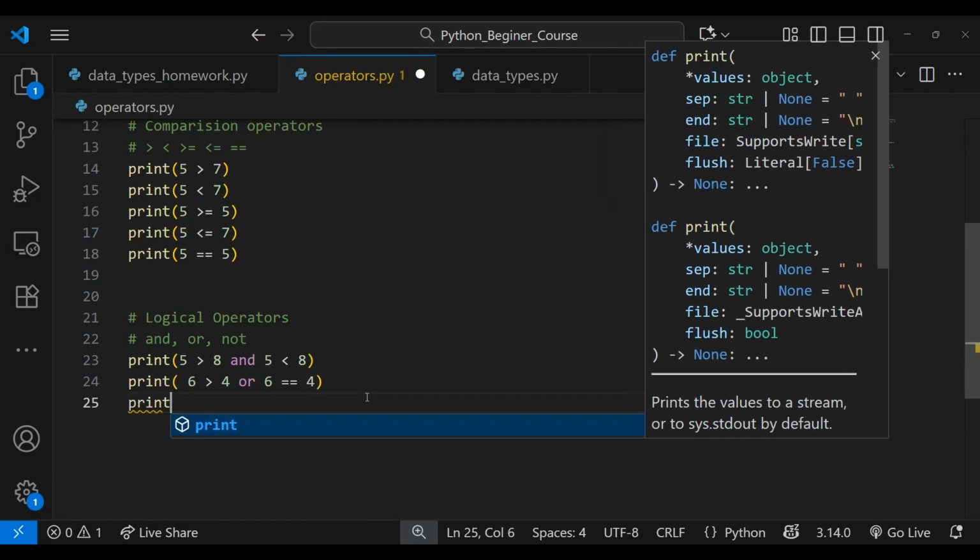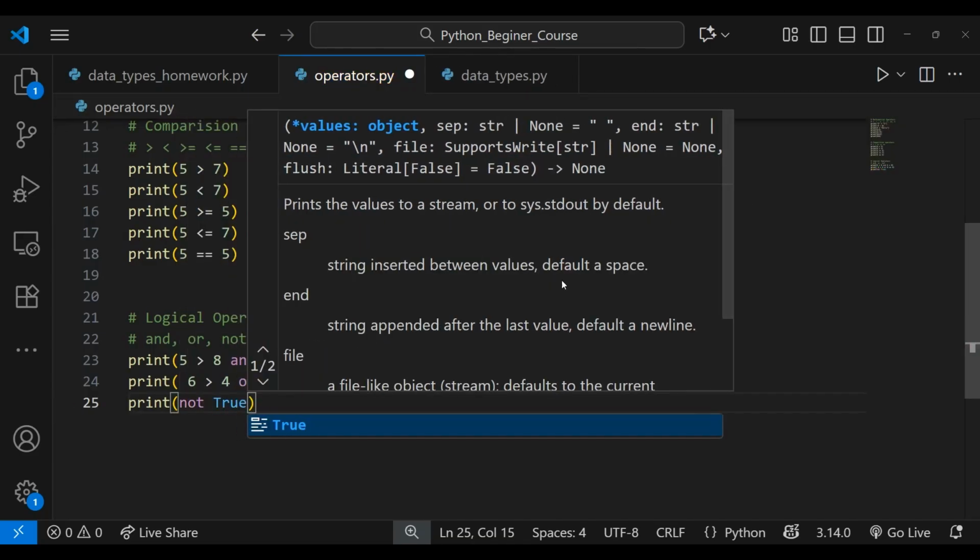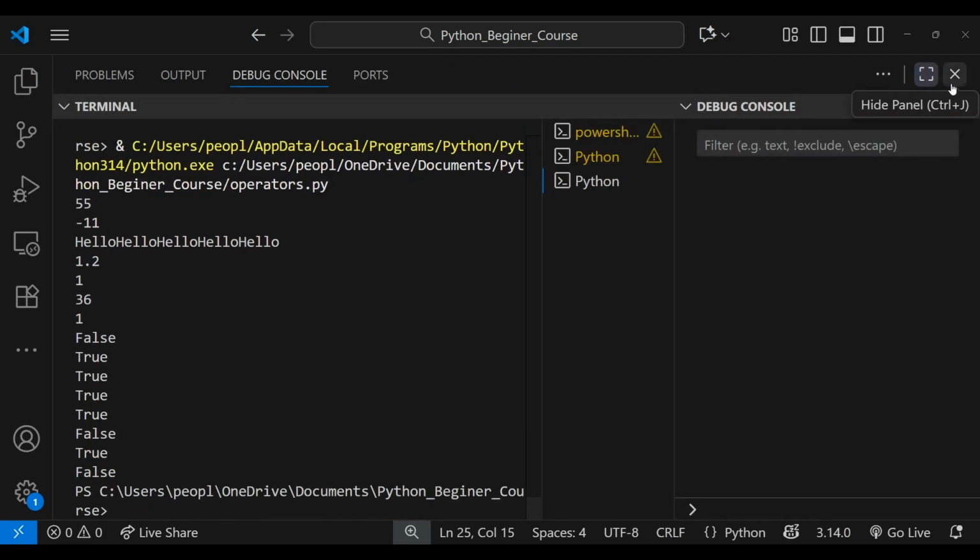The not operator can be used for booleans. Not true. This will return the opposite of the boolean, so this will return false.